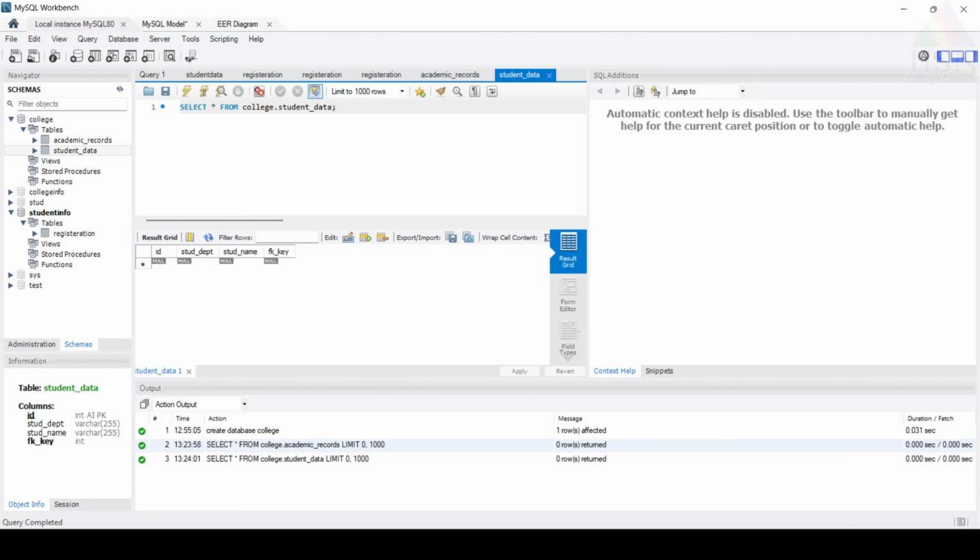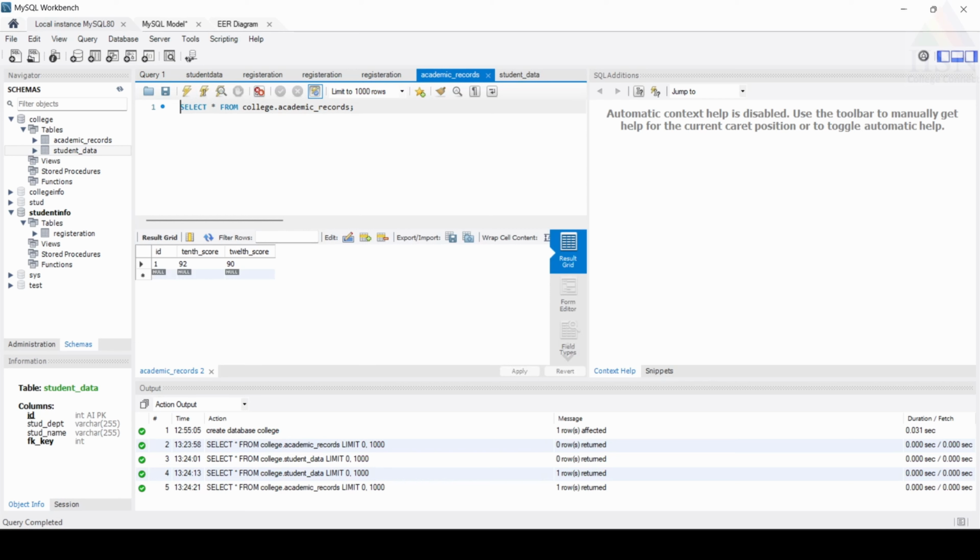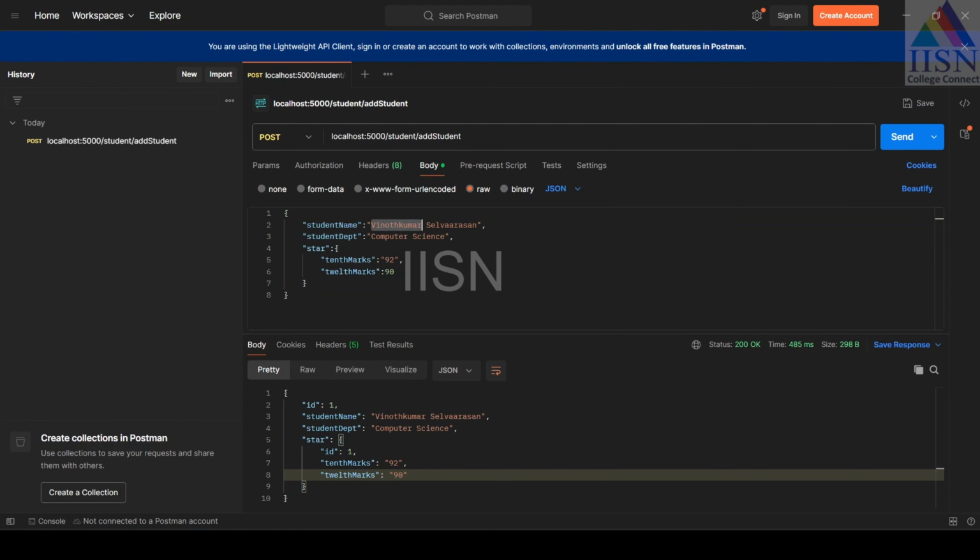Now we are going to check the same thing in the student data. Here you see the data which we passed. It is also holding the primary key and foreign key link to the other table, academic records. Here you see the first student's record, Vinod Kumar. Then for the next one, I'm going to pass the next student's record, Ashok Kumar, with the values 93 and 91.